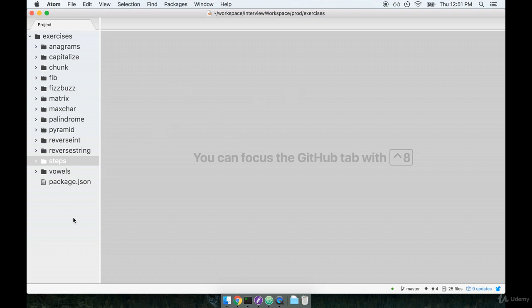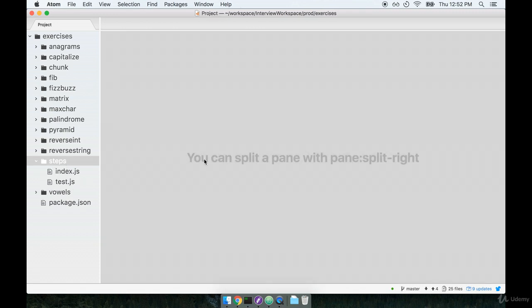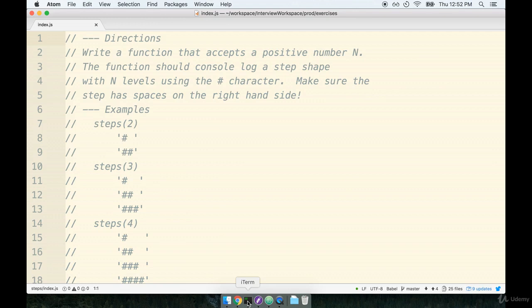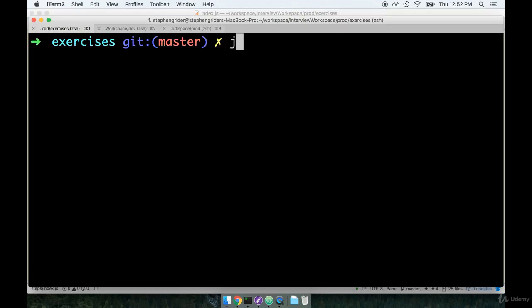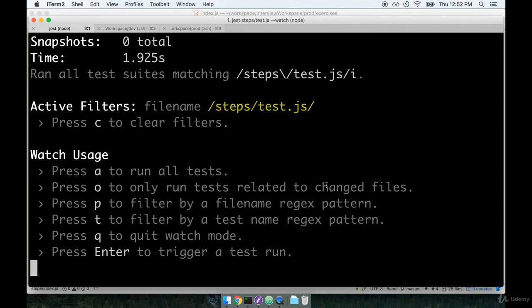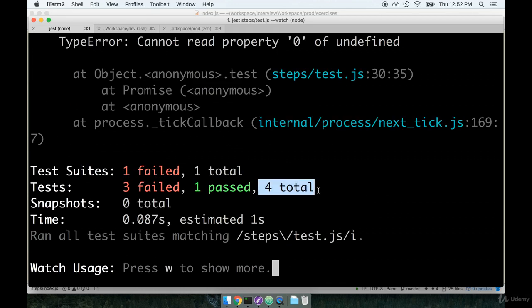So inside my code editor, I'm going to find the steps folder, and then I'll open up the index.js file inside there. And I think you know exactly what else we need to do. We'll start up our test with steps test.js --watch, like so. And we should see a number of tests running, in this case about 4.